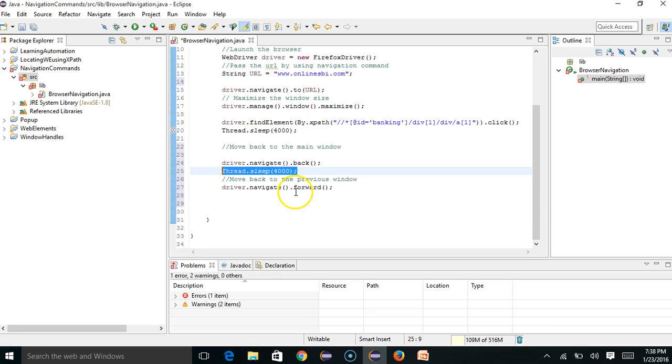Why I'm using this wait statement every time is just to let you know the difference, because otherwise it will not wait for these 4 seconds. It will do the quick actions and we would not be able to see or identify them. We can skip some steps. Then after waiting for 4 seconds, suppose I want to refresh that window.